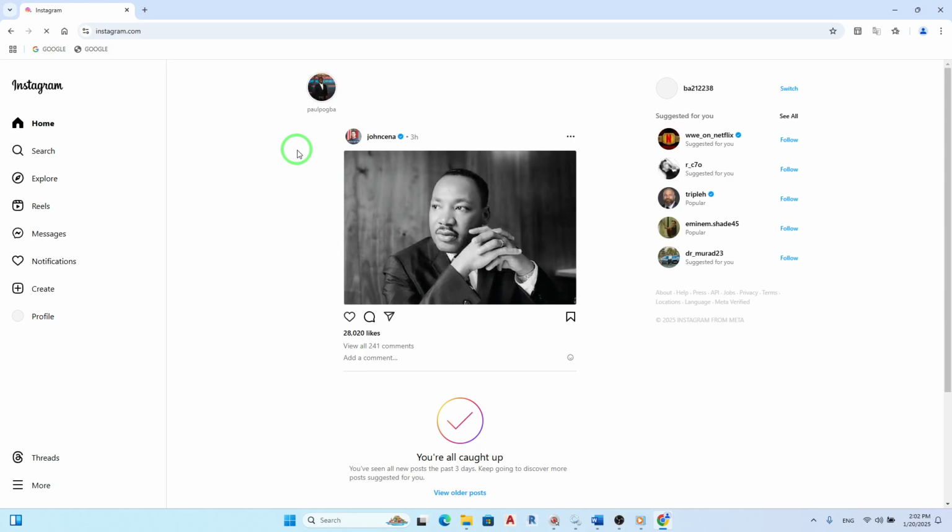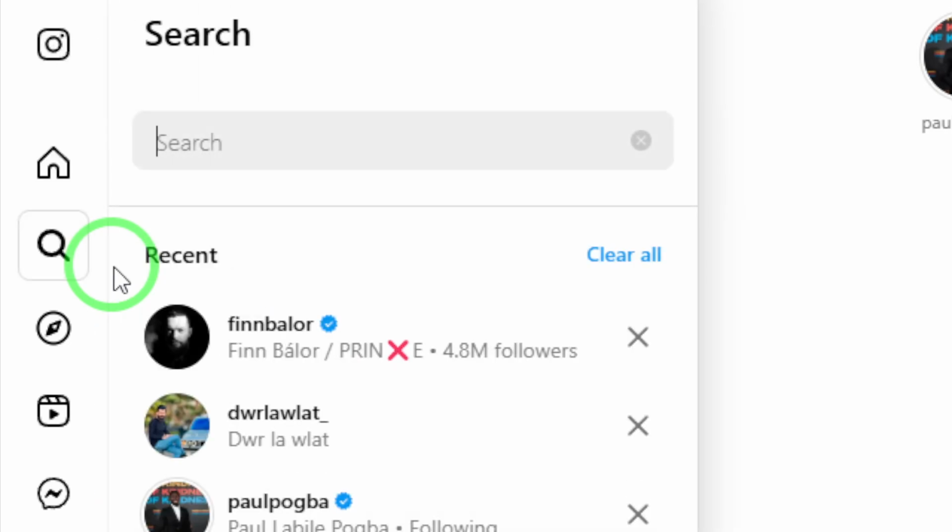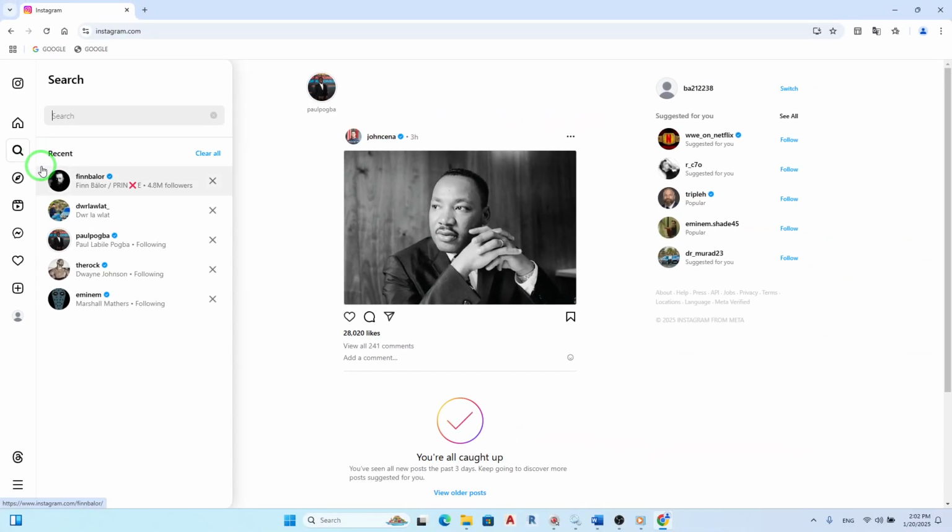Next, look for the search icon located on the left menu of your screen. This icon resembles a magnifying glass and is essential for accessing the search functionality. Clicking on this will take you directly to the search page where you can begin your exploration.